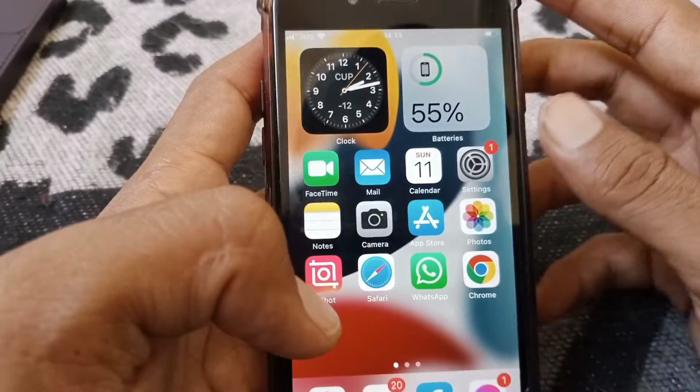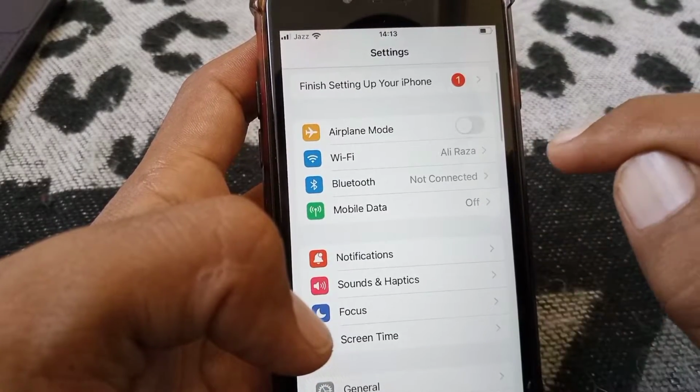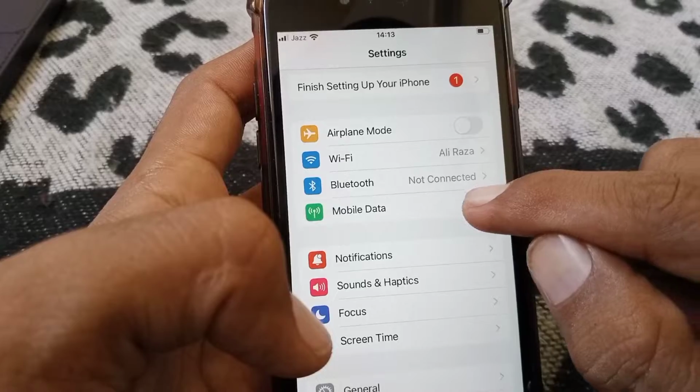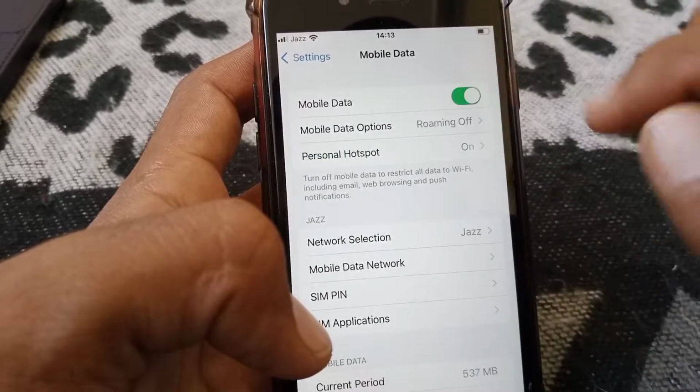And if the problem is still there, then what you need to do is just simply open settings again, scroll down from here. And if you're using mobile data and it's showing this type of error, then you have to tap on mobile data, and then turn off your mobile data and then turn it on.